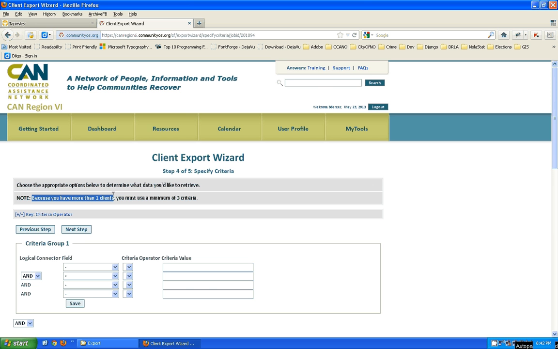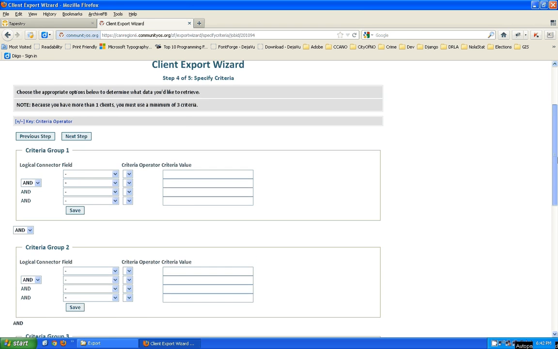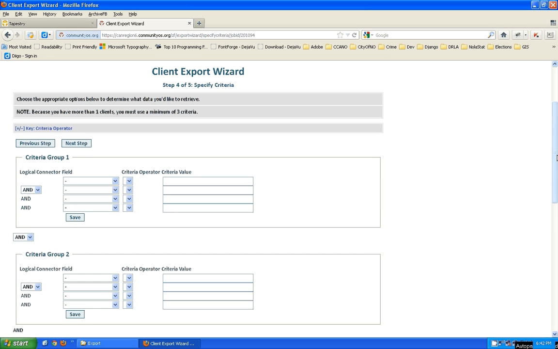selecting some criteria. And I also want to point out here that because we're looking for more than one client, we have to use a minimum of 3 criteria. And it's almost always the case that you're going to need to select 3 criteria. There are various strategies for doing this. And typically in a supervisory capacity, you may want a very wide selection of criteria. You probably want to keep your query very wide open rather than very narrow.